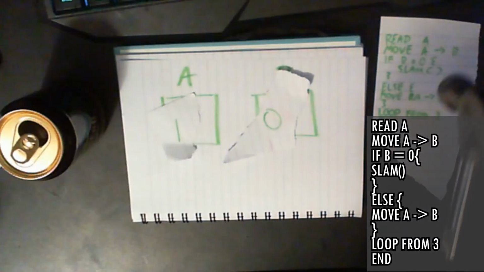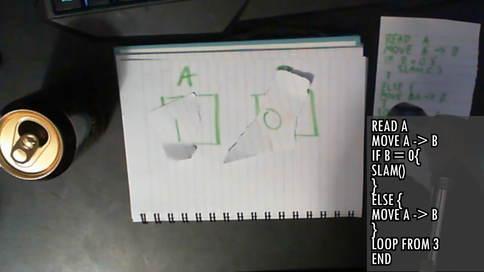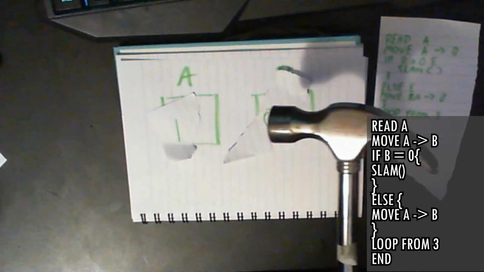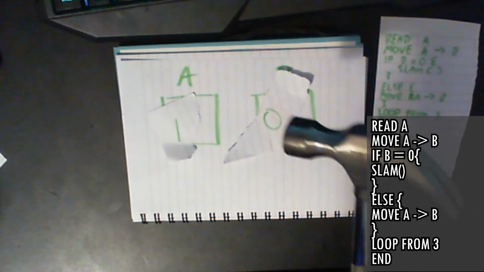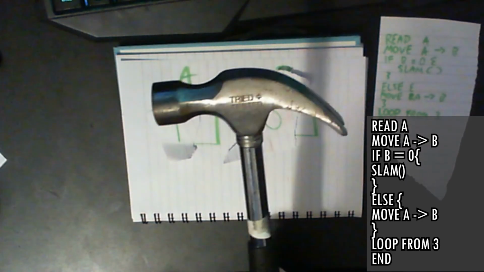I need to swap A and B, and then if B equals 0, we use this custom script that I imported, which is slam, so we go, and then we loop from 3, so then we go back to that, and then if B is 0, we slam again, but there's no can. I didn't think that through. The script would actually probably crash at this point, because there's nothing, I can't slam anything anymore, because I already did that bit. I didn't think of that.